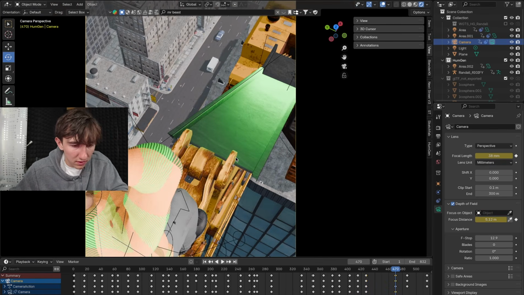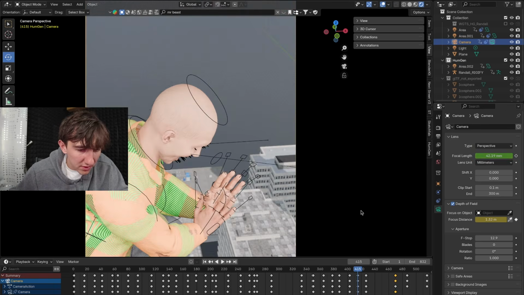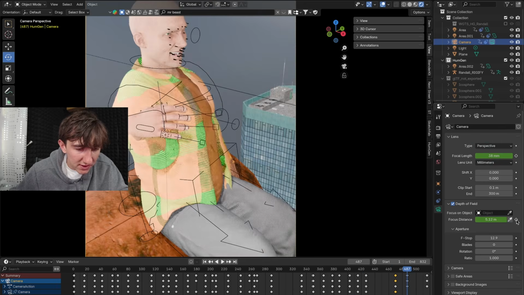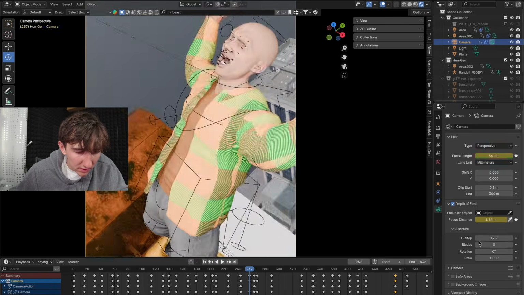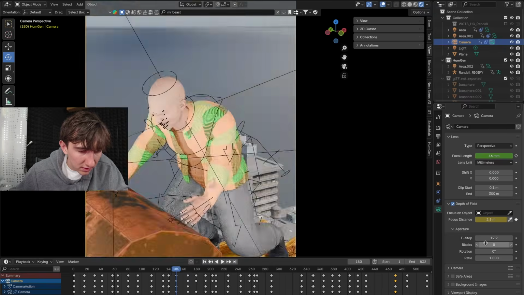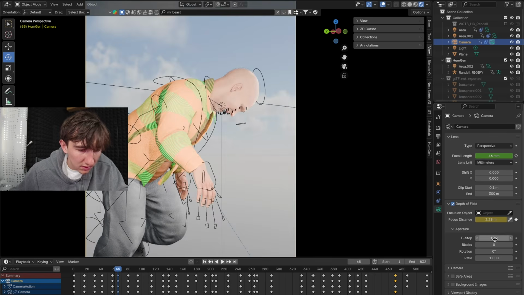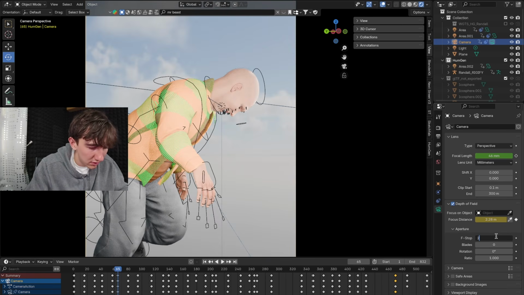Or instead of playing around with this focus distance, you can just not do the keyframes for those two. And when did the f-stop get added to 12.8? This is usually at 2.8.